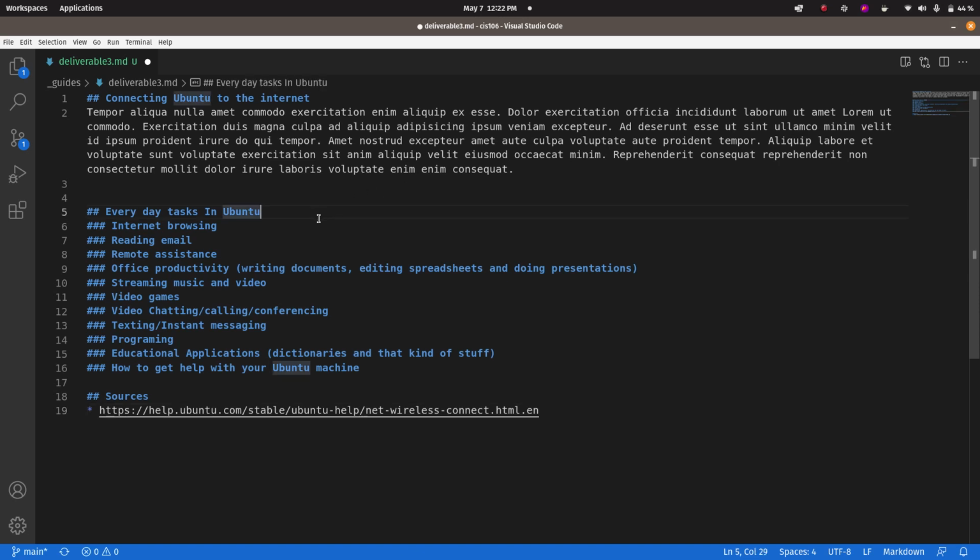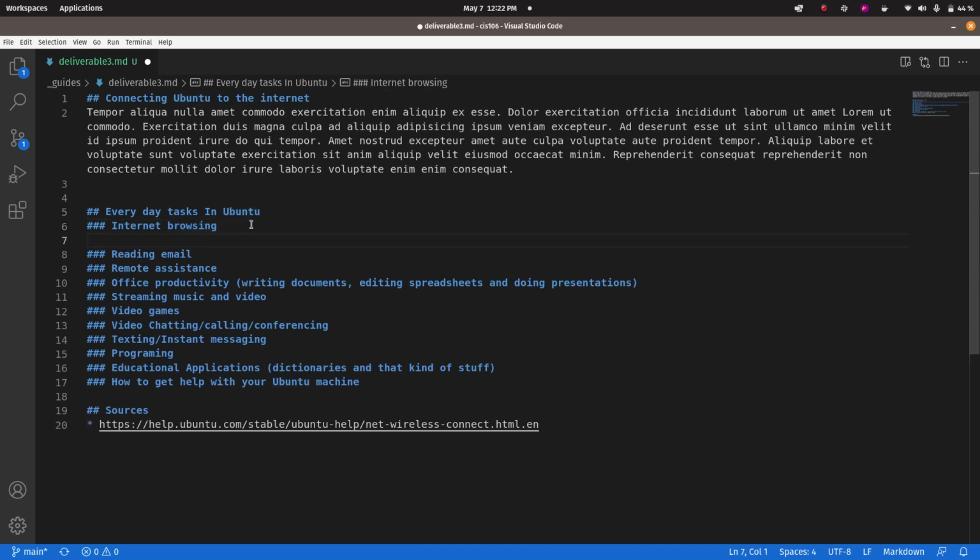Then everyday tasks in Ubuntu: internet browsing. You explain what internet browsing is, the programs that you use for browsing the internet, obviously a web browser, and then you provide 3 alternatives on how to browse the internet. Ubuntu comes installed with Firefox, so you need to explain Firefox there. If the user of the computer is not satisfied with Firefox, then you need to provide options, like you can install Google Chrome or you can install Brave, for example, and then describe each with a little description.